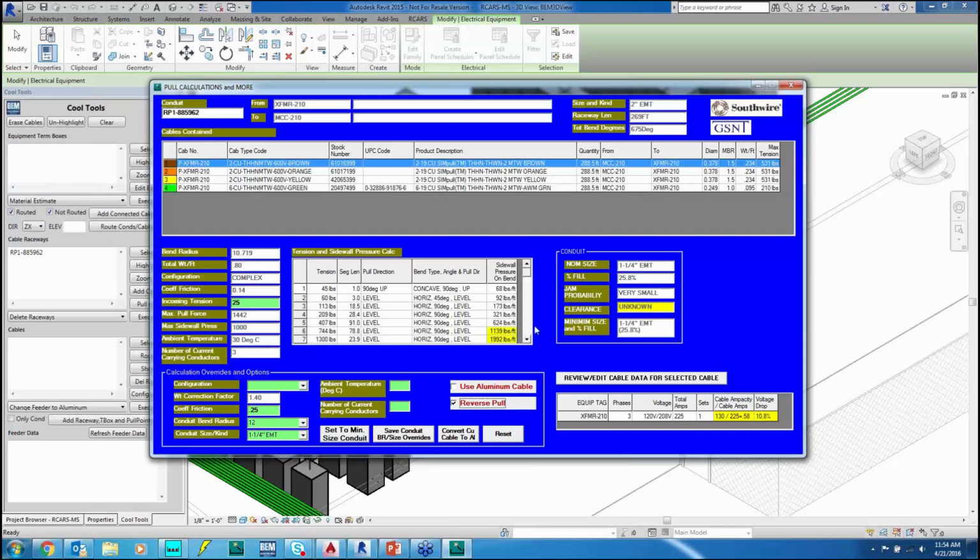I could try reversing the pull to see if that helps, and in some cases it does. In this case, it didn't completely solve the problem. Another option would be to go to a larger conduit and watch the numbers change as I switch. So even at a larger conduit, it's still not working. If I go to maybe a 3-inch conduit, it's still not working. So if I go to a 3-inch conduit with a larger bend radius, it's still not working. So that just shows you that the coefficient of friction on the proprietary Southwire cable is a big advantage. But we do have options, and the program will allow us to exercise those options.